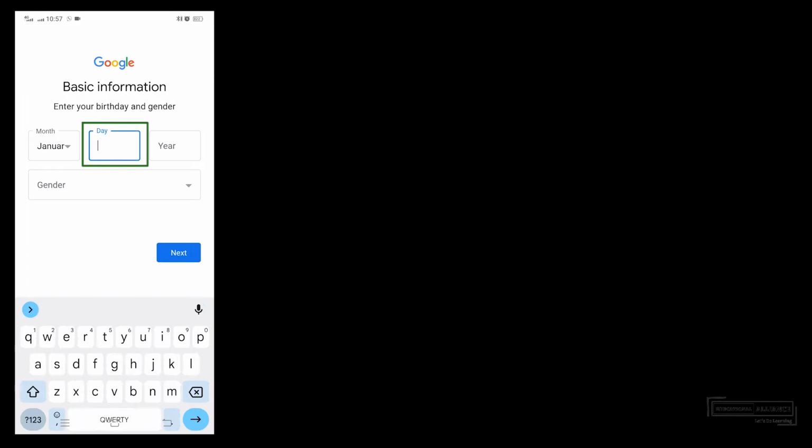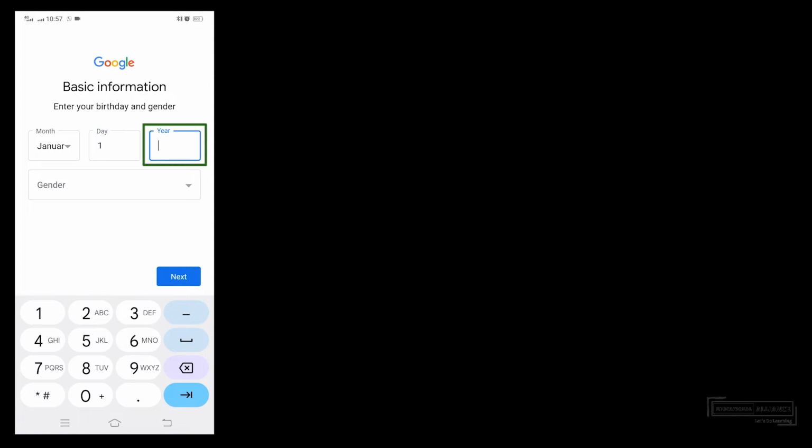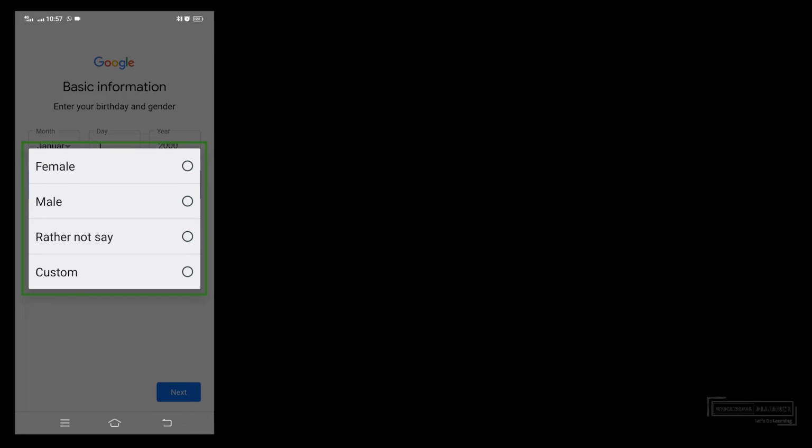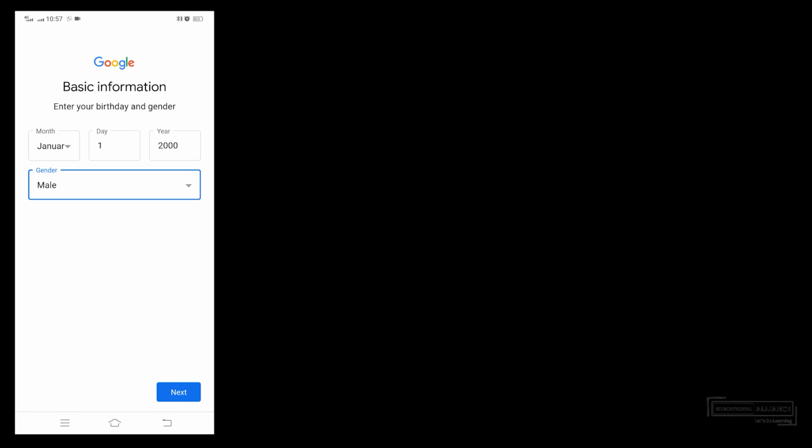Enter your date of birth here in the given format. Select month from this drop-down menu, then select a date. And in the last tab, enter the year of your birth. Now select your gender accordingly by selecting from this option, and then press Next here.